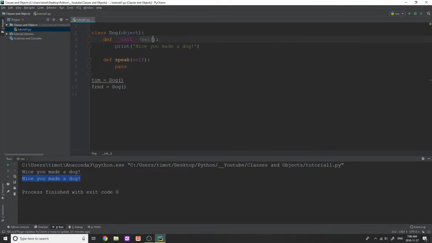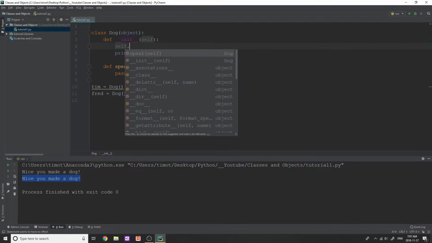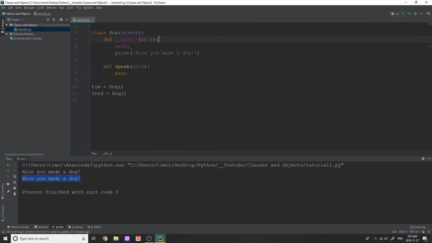So let's talk more about this init and what we can do with it. In classes, there are things called attributes and methods. Methods are anything that you create using def, and they look just like functions, except you have to call them using an object, like we talked about in the last video. Attributes are kind of like variables that belong to a certain object. To create an attribute, you need to use this self keyword.